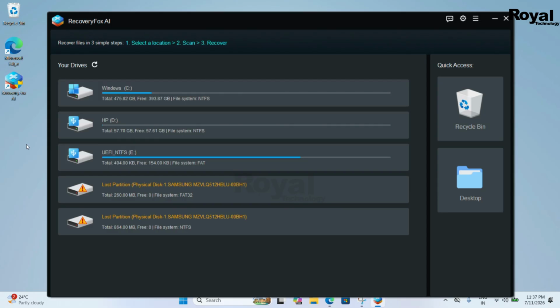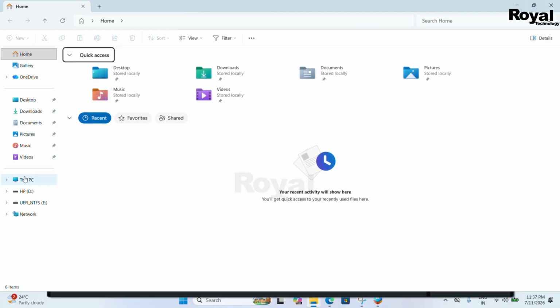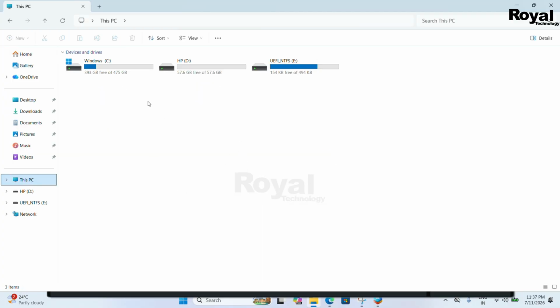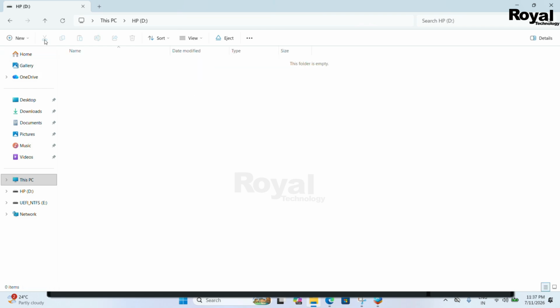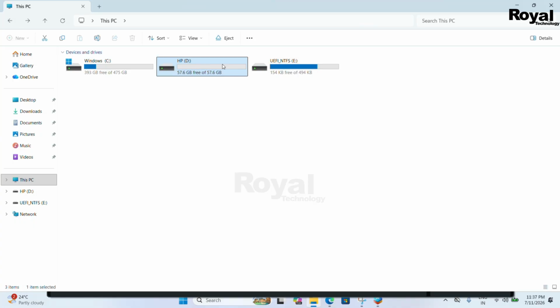Let me show you the status in this PC. If you see, I have three partitions. C is the operating system partition, and D is an HP USB drive, a 64 GB pen drive, and this is completely empty. Let me show you inside also. We will recover the entire data from this pen drive that I deleted just now, and some data I deleted sometime back also, we will try to recover.